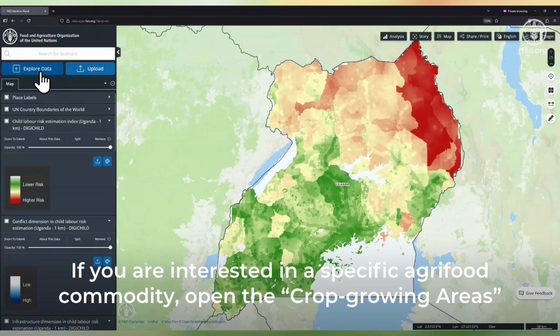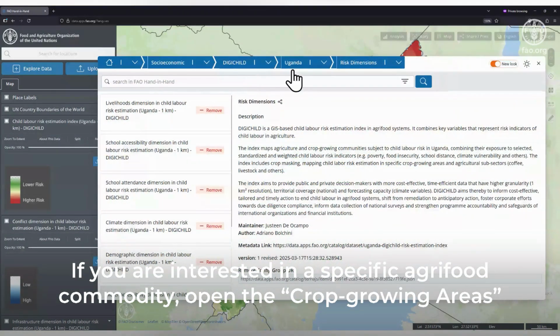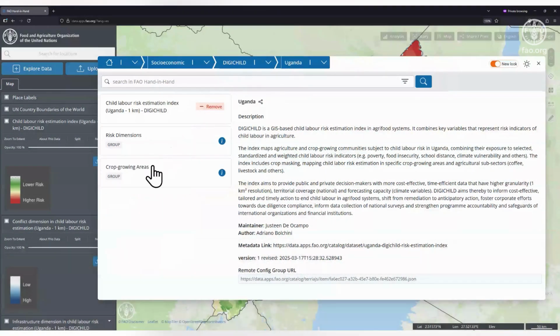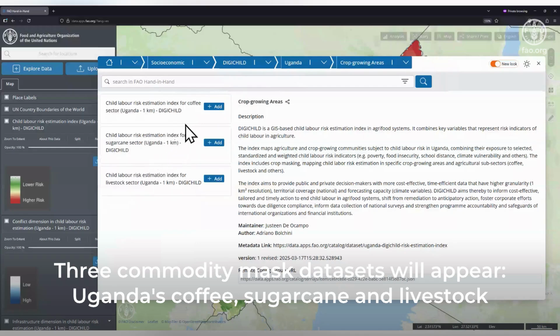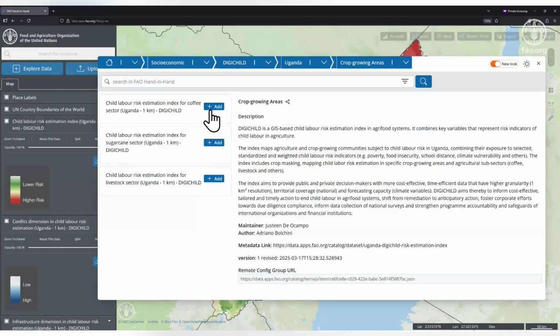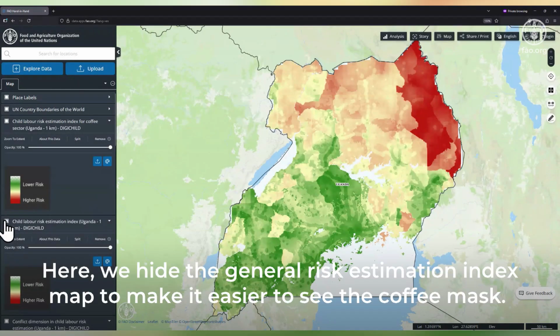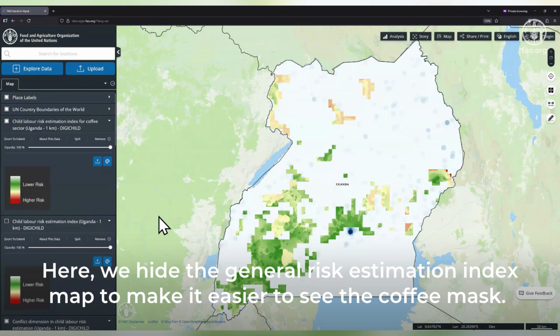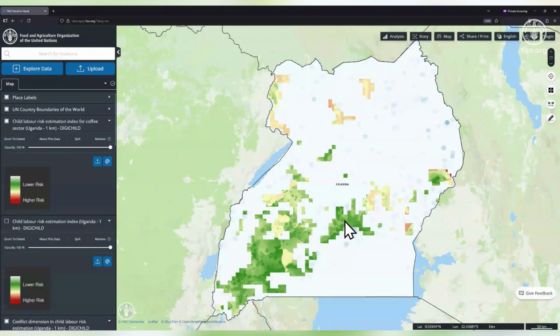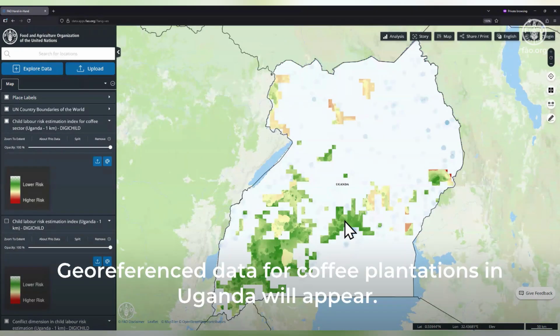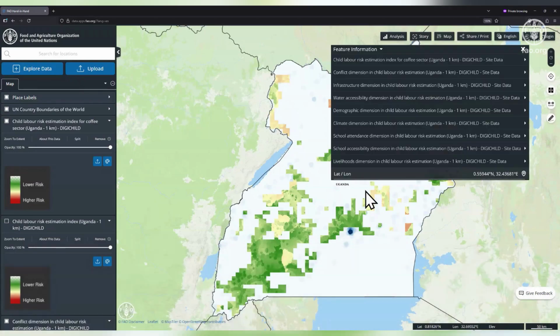If you are interested in a specific agri-food commodity, open the Crop Growing Areas folder. 3 commodity mask datasets will appear: Uganda's coffee, sugarcane, and livestock sectors. You can add the coffee commodity mask. Here, we hide the General Risk Estimation Index map to make it easier to see the coffee mask. Georeferenced data for coffee plantations in Uganda will appear.